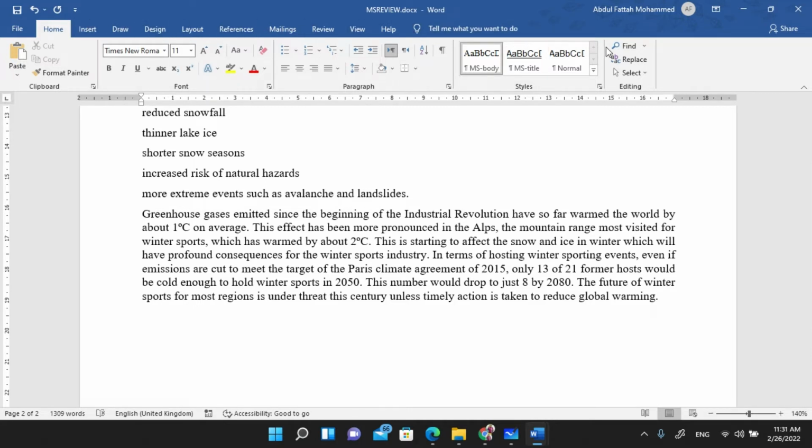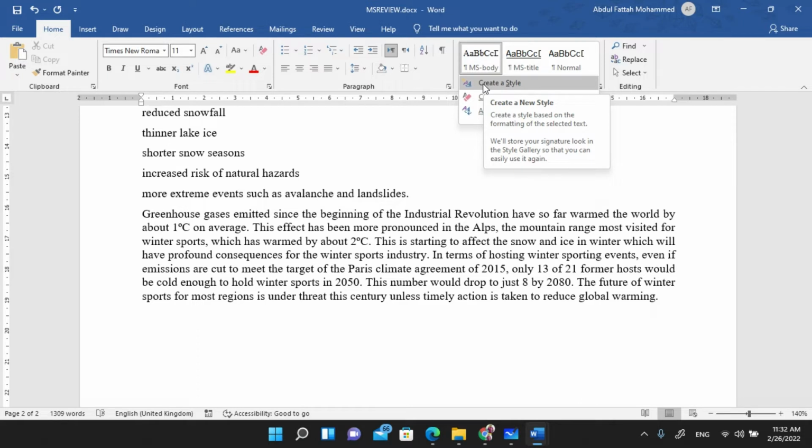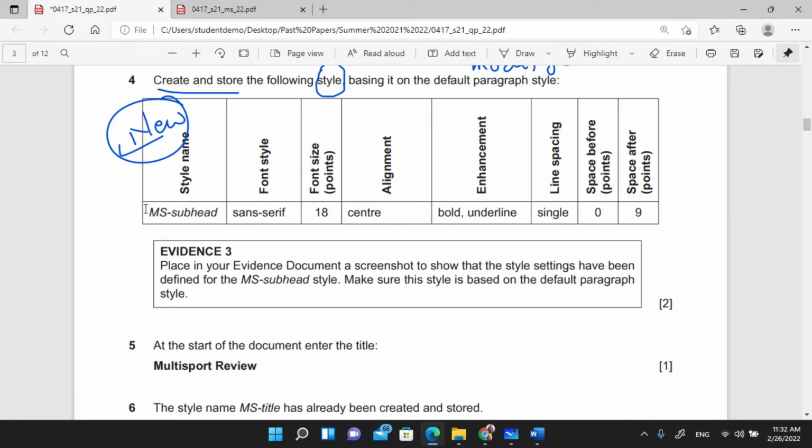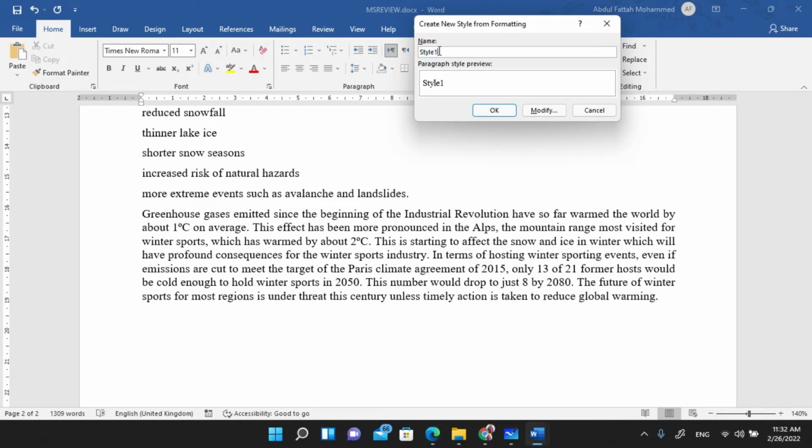Then please remember these steps. When you create a style, go to home, styles group. There is a small triangle here. You can open it and you will see that we have a command called create new style. Okay, create new style. You can give it a name, the same name that is mentioned in the question, which is this name, ms dash subhead.